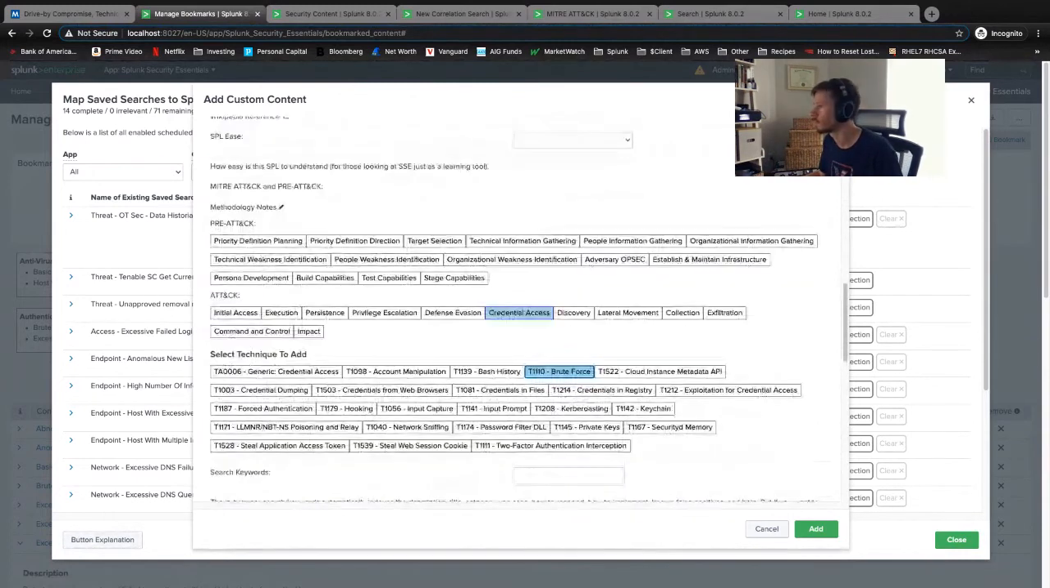Curtis, so we have a question. Yeah, how much overlap is there between the use cases and the ES content update?